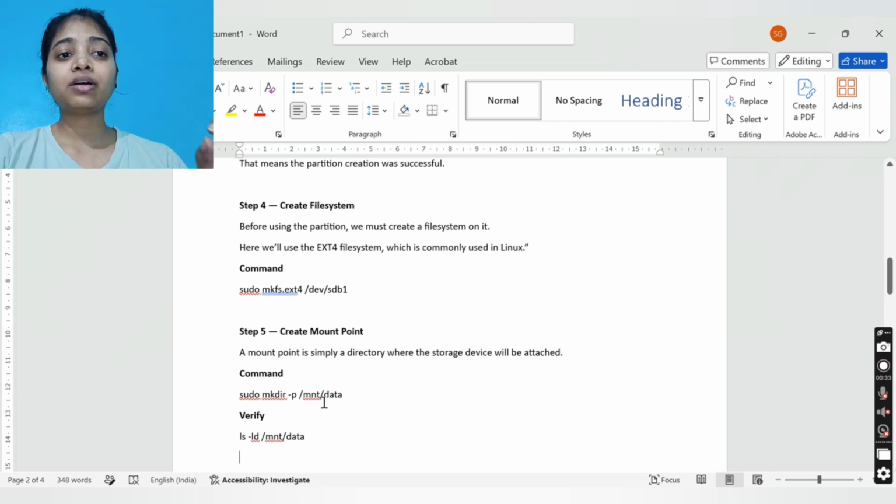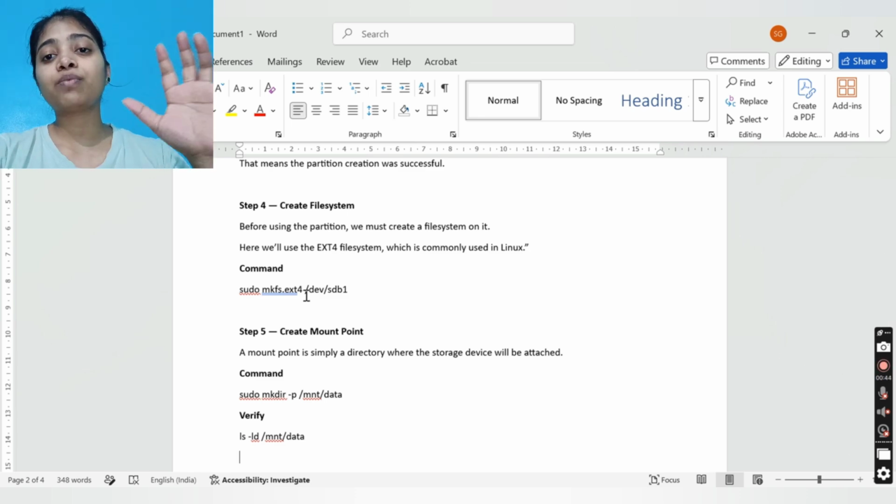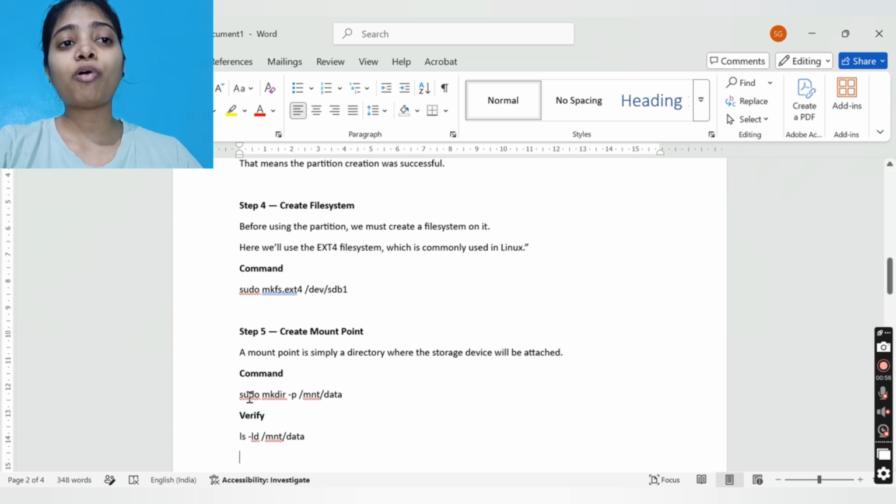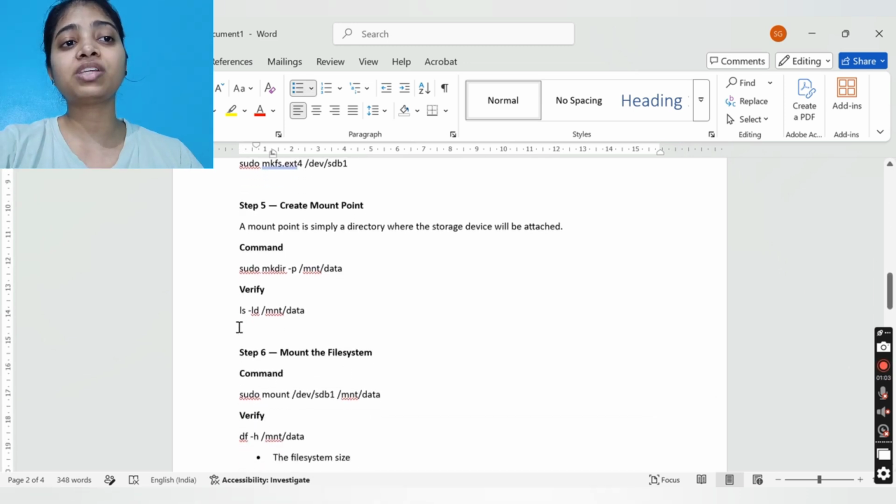So first of all we are creating the file system, which will help in storing the files in those partitions. Then the mount point is where that storage device should be accessible, and then it will get attached to the file system. So we are creating a mount point using sudo mkdir -p /mnt/data. We can verify using ls -ld and we can see the mount point.